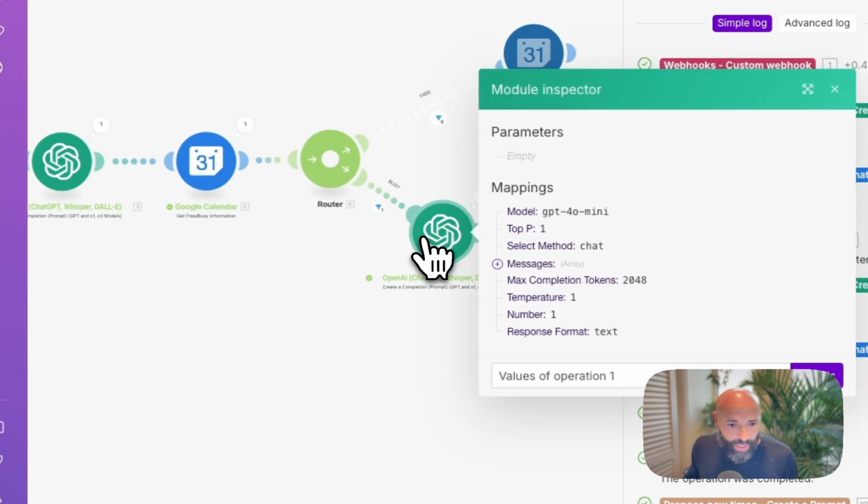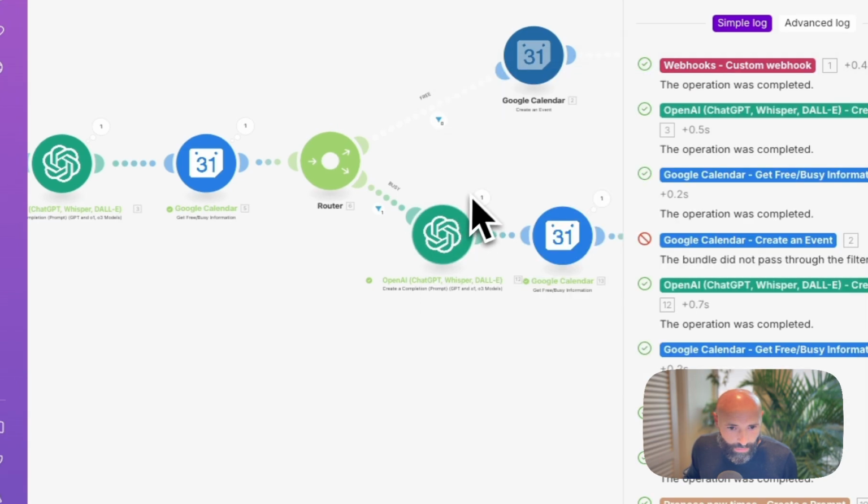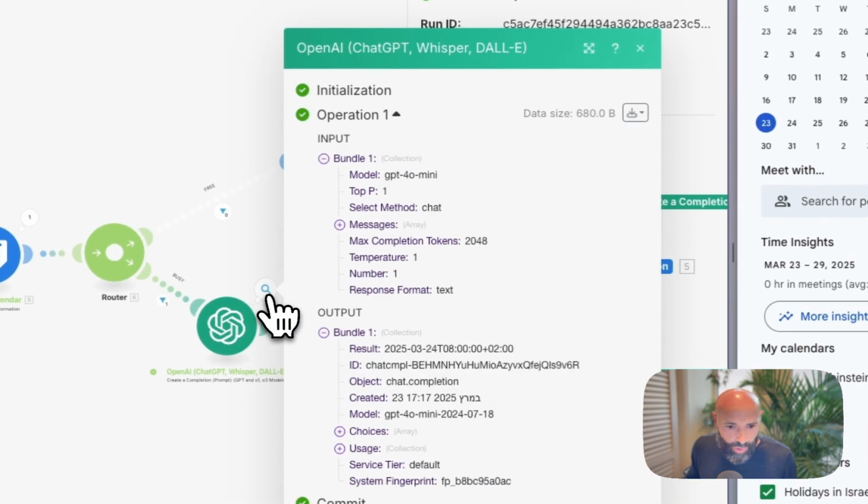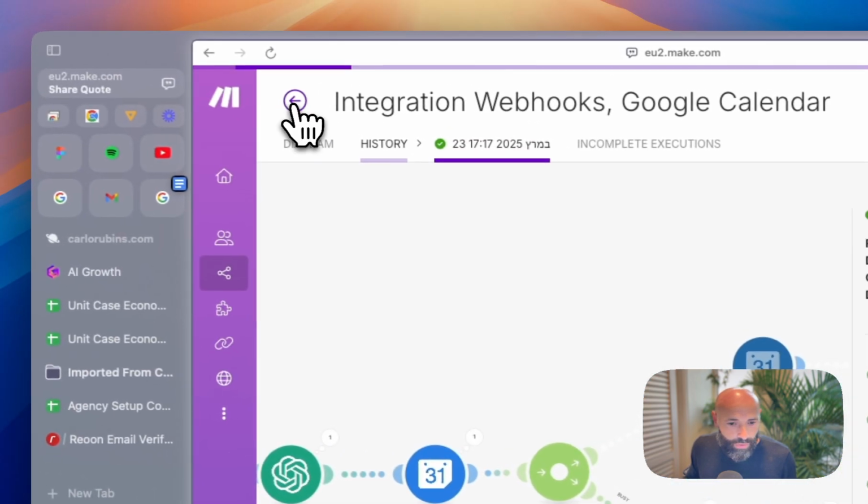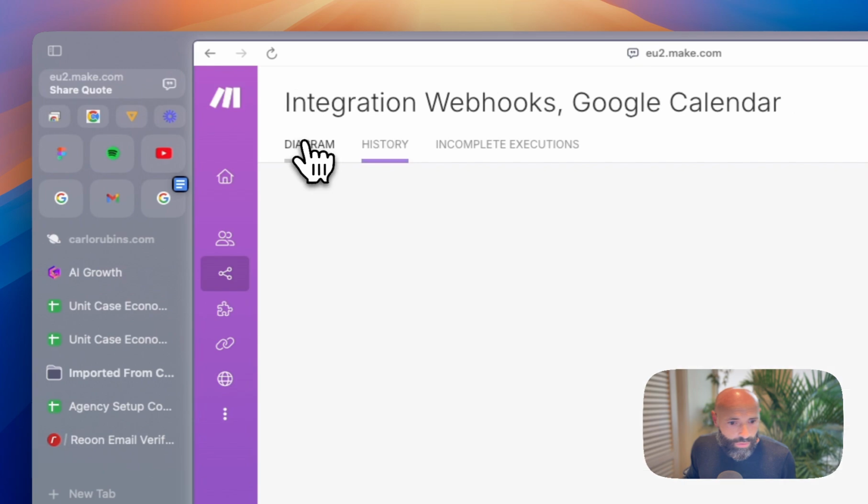So we're saying, okay, we look at the settings now, but let's go back actually to the diagram.